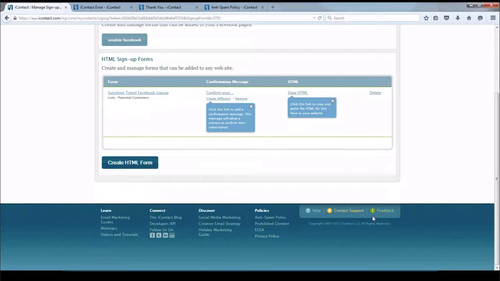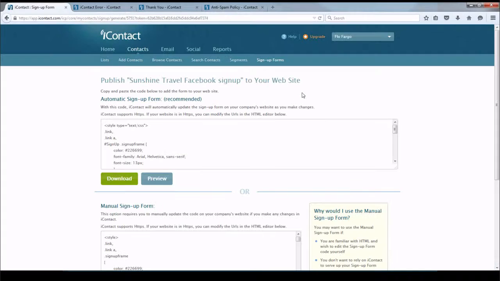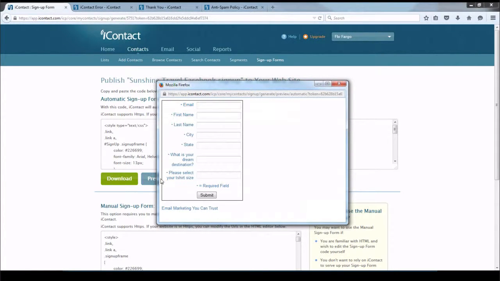You can also preview the look of the form by clicking the View HTML link. Then click the Preview button. The form looks great, so now we can download the form's HTML code and add it to our web page.